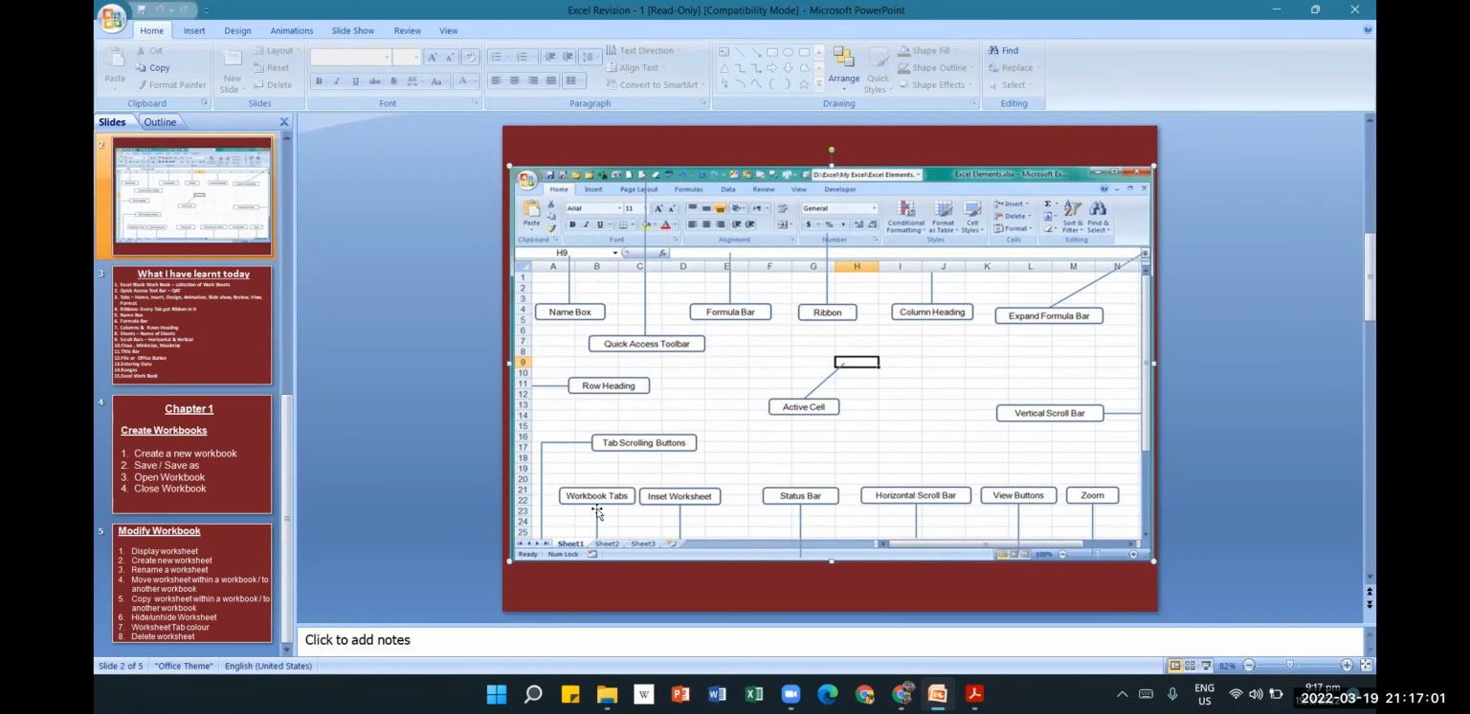This scroll bar is to shift the columns to the left and right. You have the view buttons here to look at different views. And finally, this is the zoom button where you can increase or decrease the size to see. And this is the vertical scroll bar. Okay, so now I will go to Excel. I will show you again.